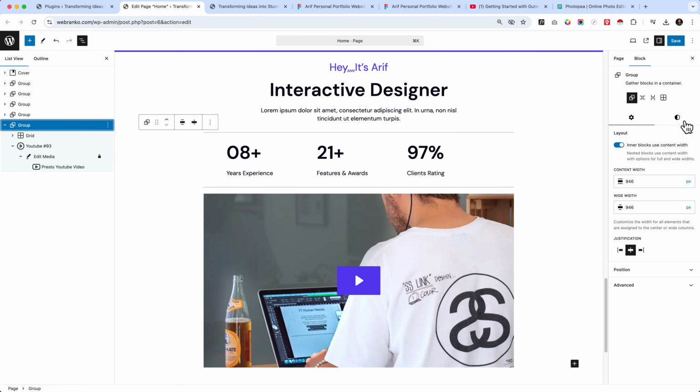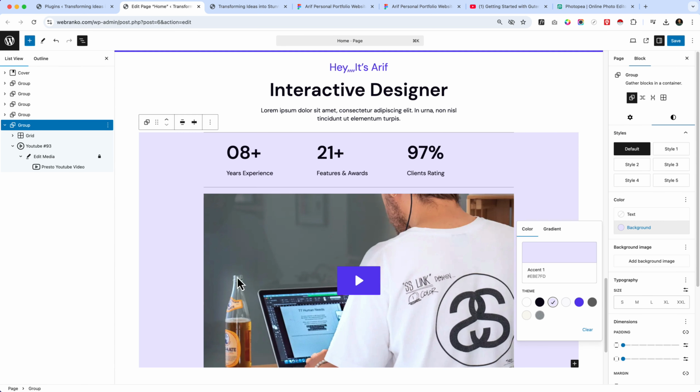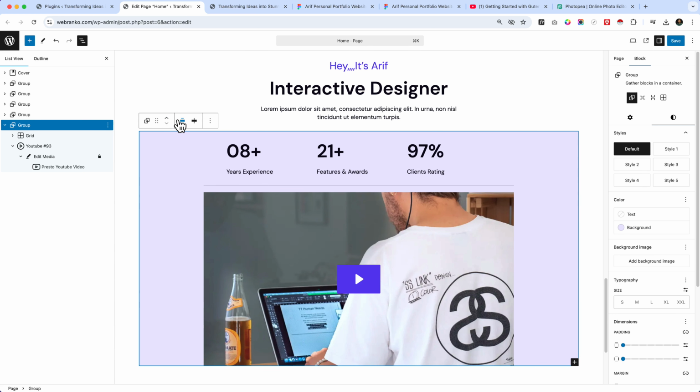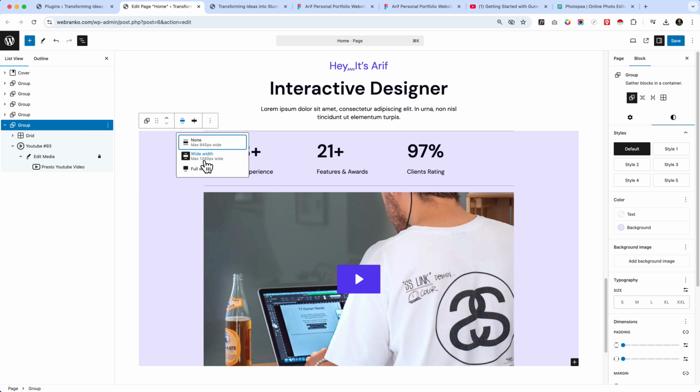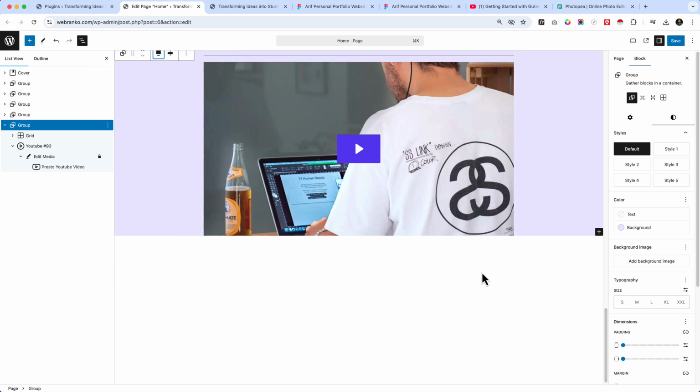Select the group, go to the styles tab, add a background color. So you can see here there is a limitation of this color. It's displaying in the exact width of this wide width container. So we have to select the full width. Now when I select full width, it looks better here.